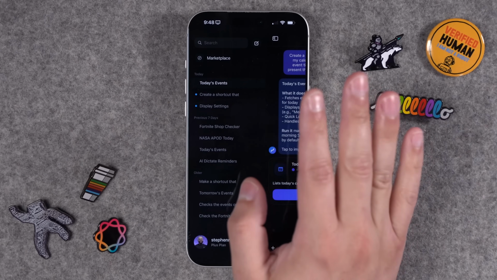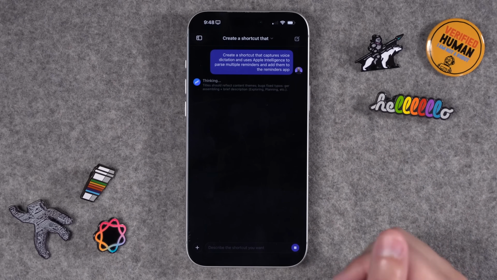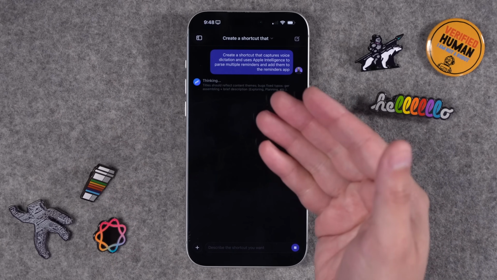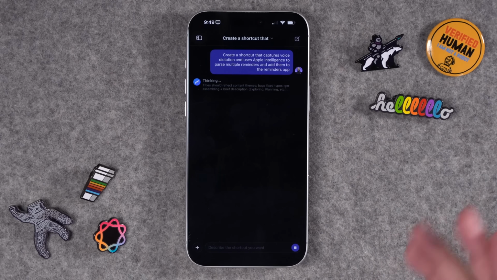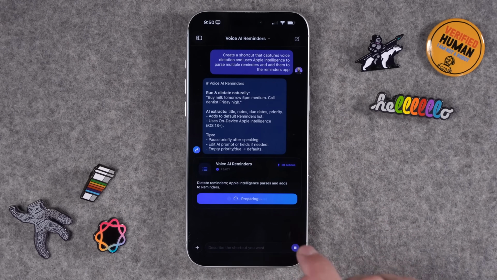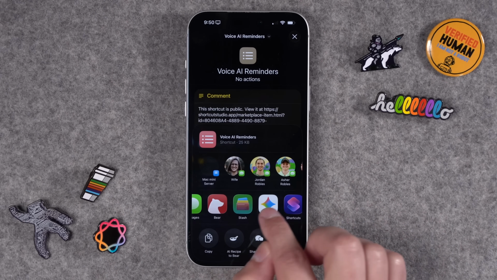So we got today's events and nailed that. Let's see if we can replicate the shortcut that Jamie built from the community, being able to dictate multiple reminders and adding them to the Reminders app. All right, it built our shortcut. Let's inspect and download. Tap the share button, go over to shortcuts.